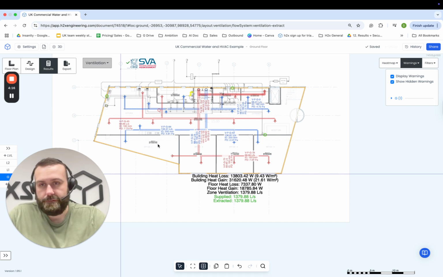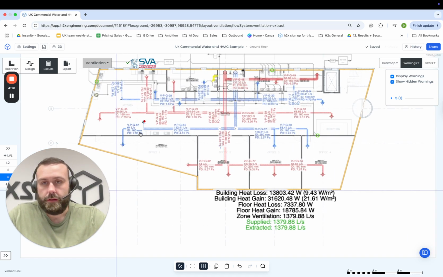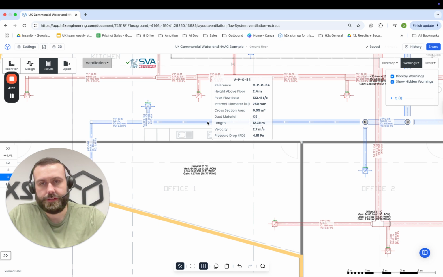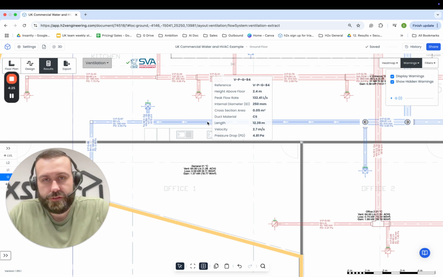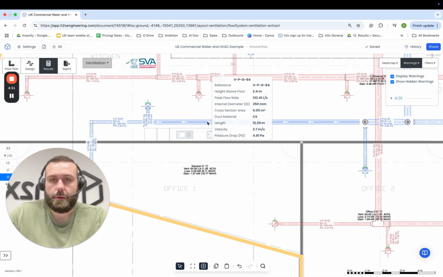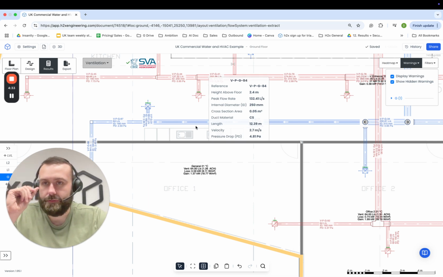Automatically sizing everything straight away for me. Let's zoom in here and you can see the brilliant results, the visualization, and there's the calculations for me. As soon as I put my mouse over a pipe there, the peak flow rate is telling me the velocity, the pressure drop, everything in detail there done for me.